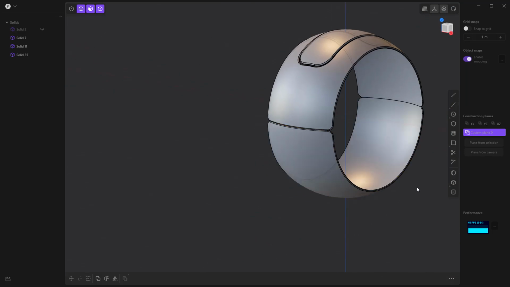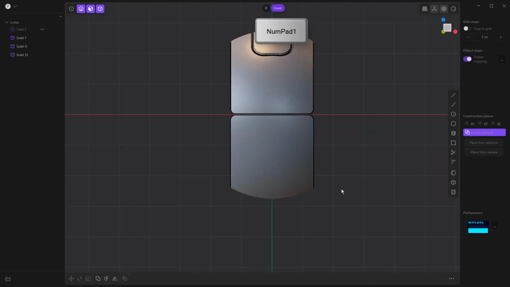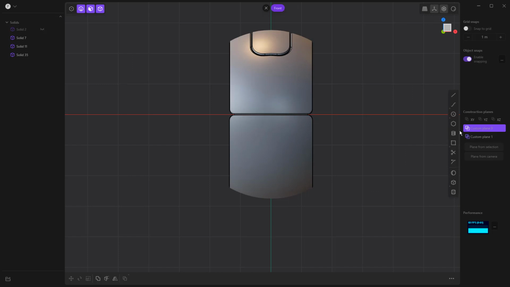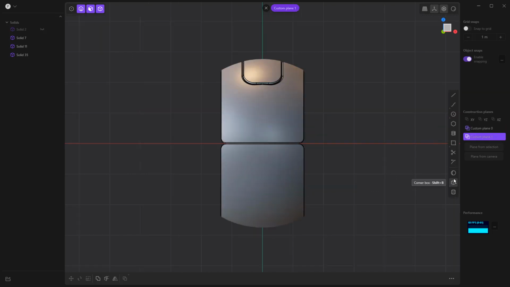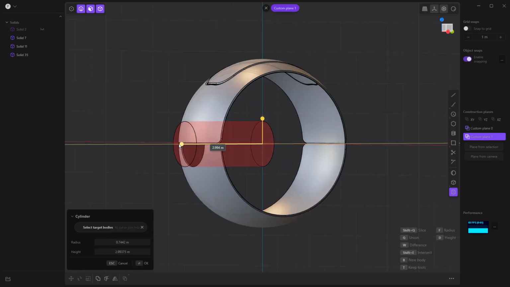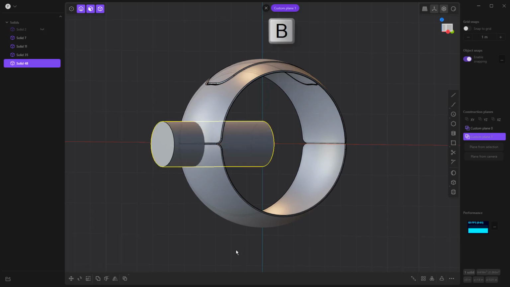So next thing I want to do is hit 1 on the keyboard. And once again, I want to create a new custom construction plane. Then I'm going to use my cylinder tool, which is at the center. Rotate this around, pull it out, and I'm going to create this as a new body for right now. So B for new body, right-click to accept.